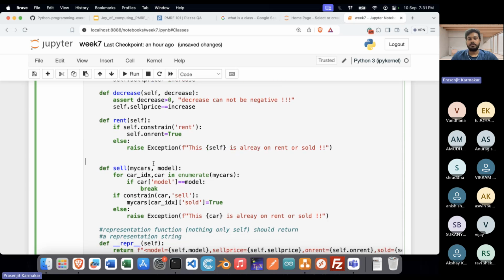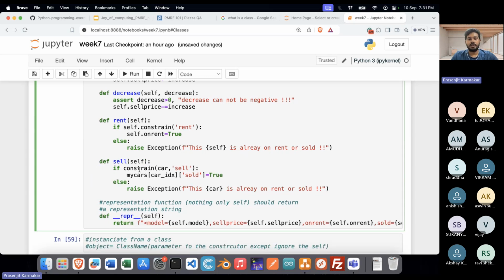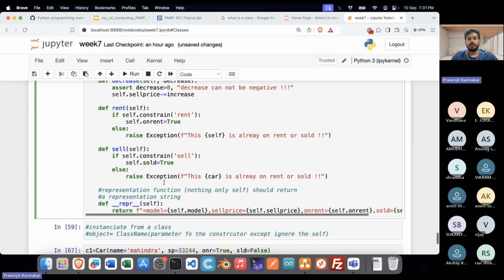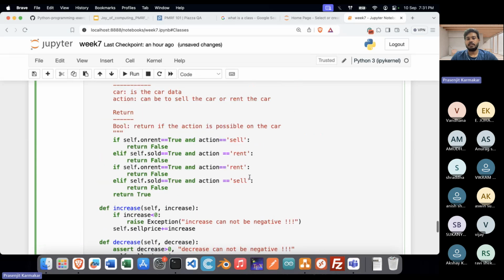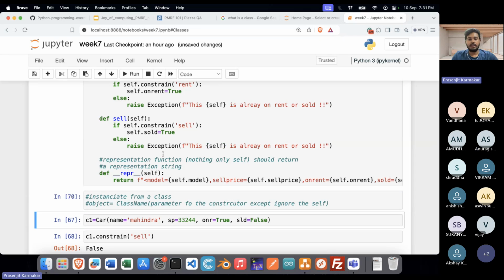Okay. Now sell, a similar implementation. Car ID, I don't need all of this because I already have the car in my self variable. Self.constraint sell, and just self.sold equal to true, except you just print self. Now all the functions are ported to the class. You see, everything is now ported, and I can apply anything to my car.